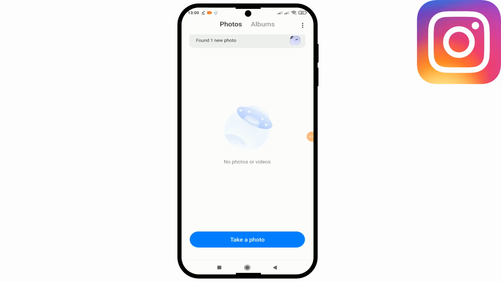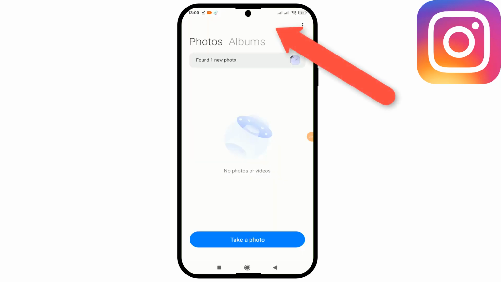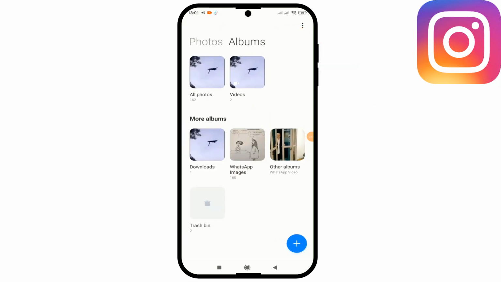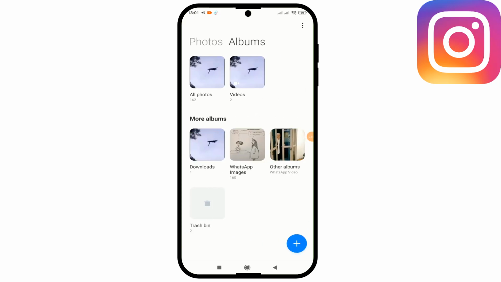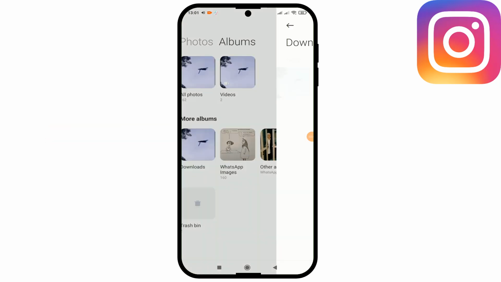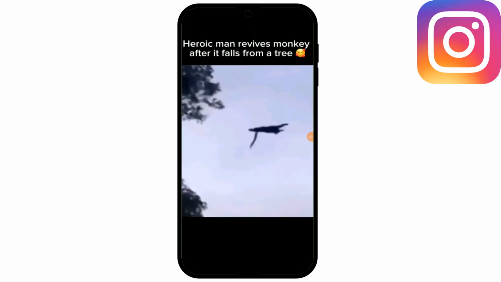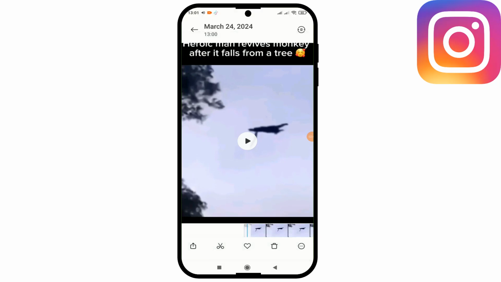If you don't see your video here, you need to click on Albums and then click on Downloads. All videos you download will be here. Now you can share and edit videos.